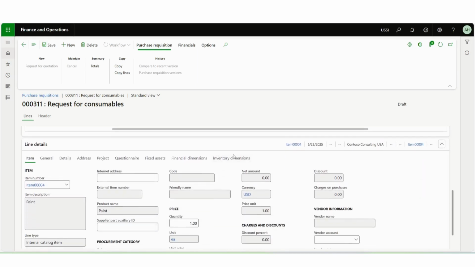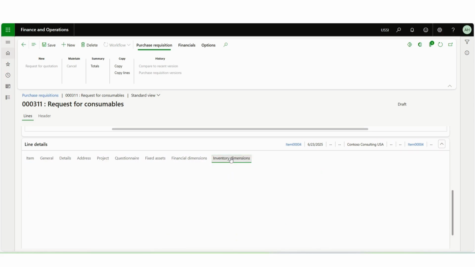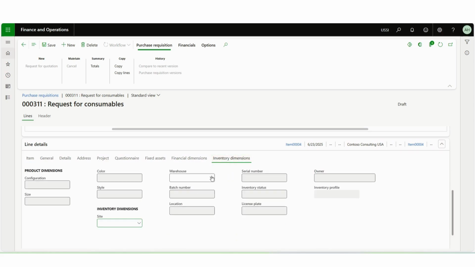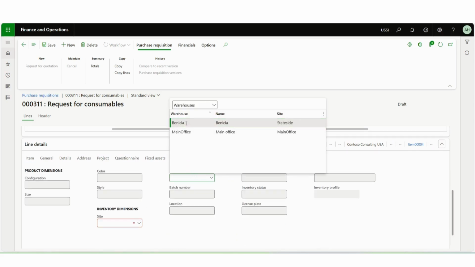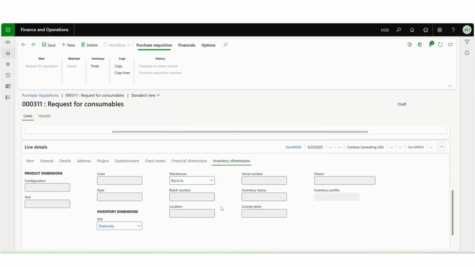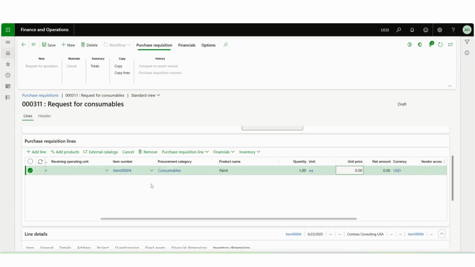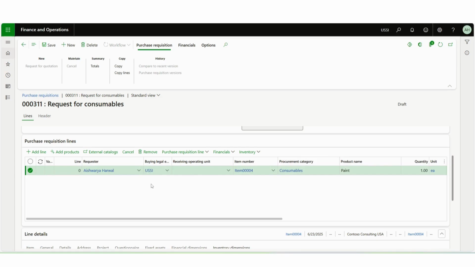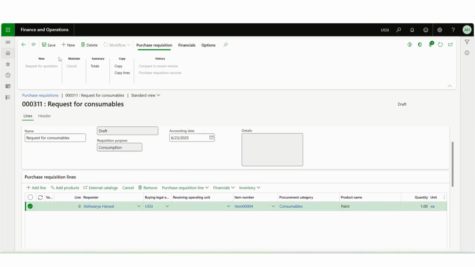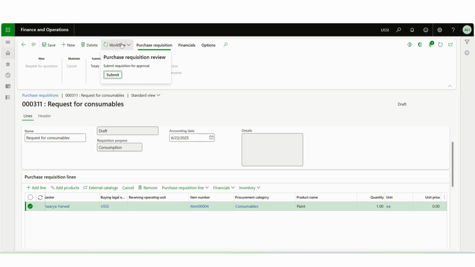And add the inventory dimensions, site and warehouse, since these two are the mandatory fields. And as you can see, there is no vendor here and I can't edit the unit price since I am the requester. So let's save this one and submit it for approval.